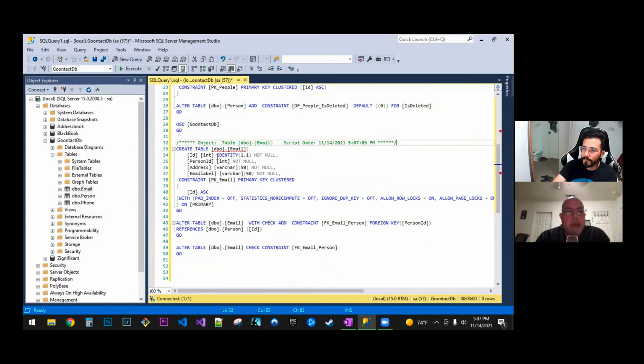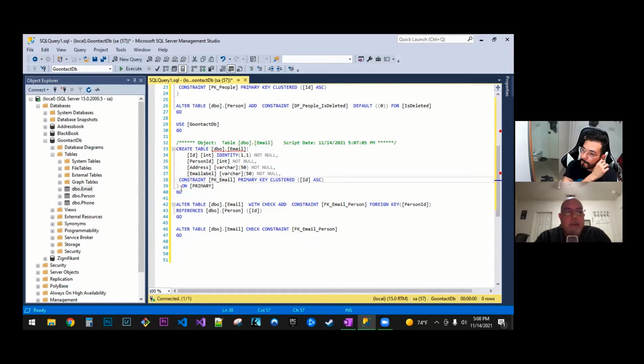And let's go ahead and line 39, 40, and the closing parenthesis will move to the end of line 38. And you get rid of the on primary. And then the other thing you can do is you can also get rid of 29 and 30. We're already in the Goontacts DB, so you don't need that.